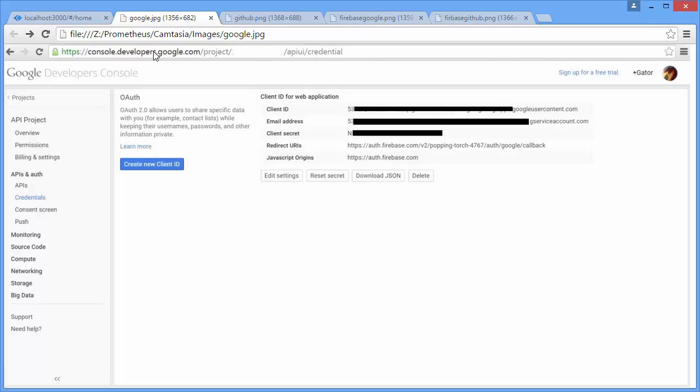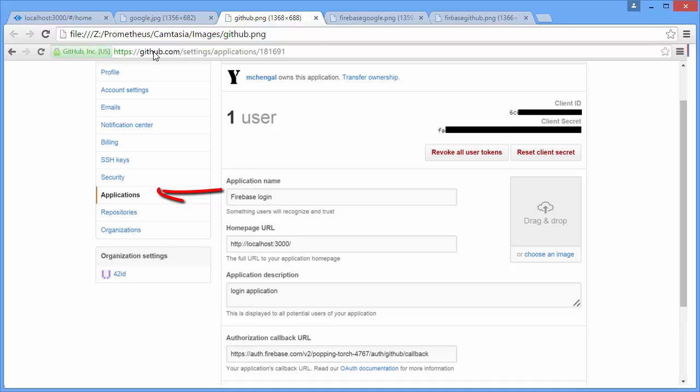Similarly, head over to your other provider, which in this case is GitHub, and under Applications, create a new authorization token. Just like we did for Google+, specify the authorization callback URL by entering this information, replacing this section with the name of your Firebase database.